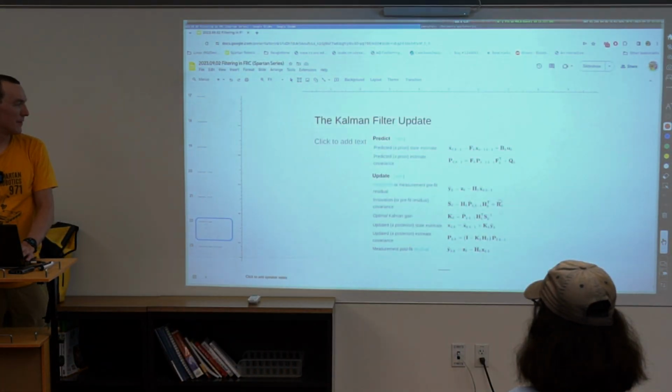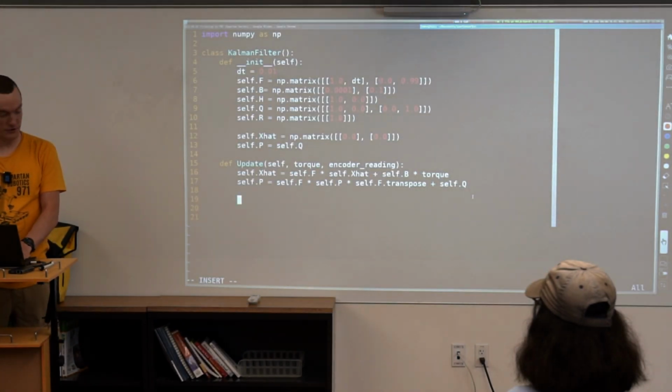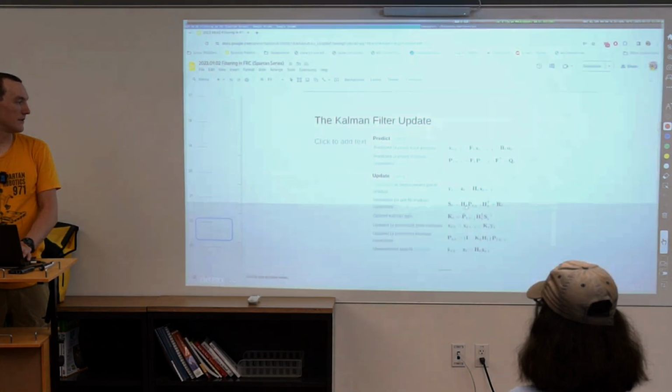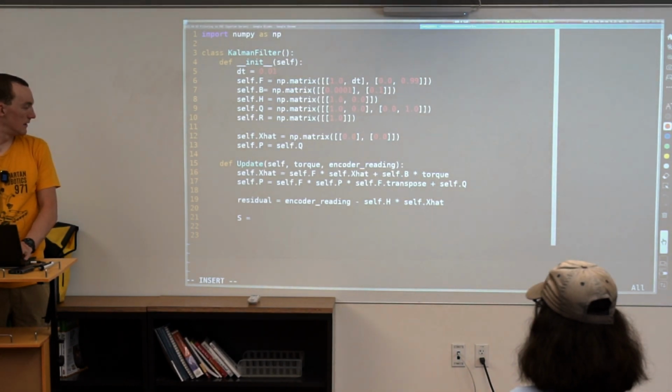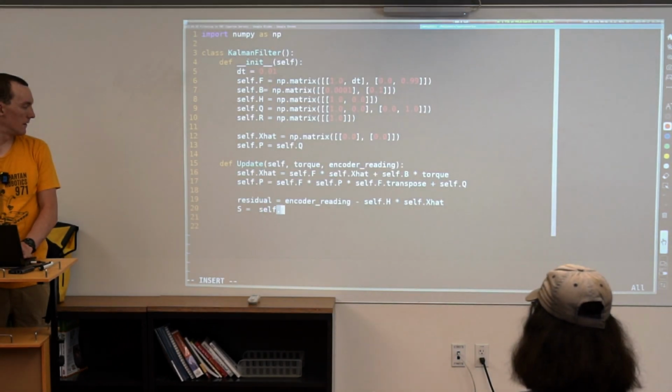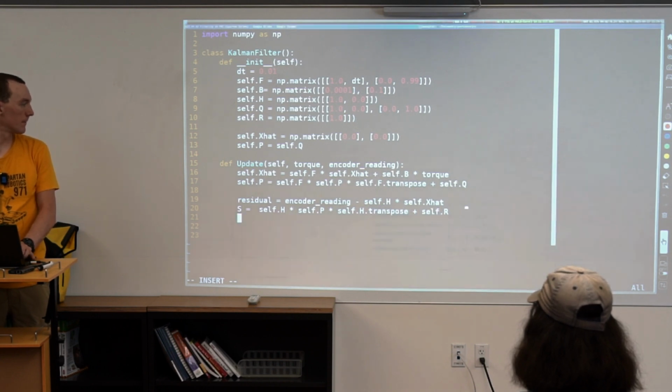Then we need to do the measurement update step. So first off, we calculate the residual: encoder reading minus h times x. And then we do the remaining equations. And let's remove that. And k equals p times h transpose s inverse.